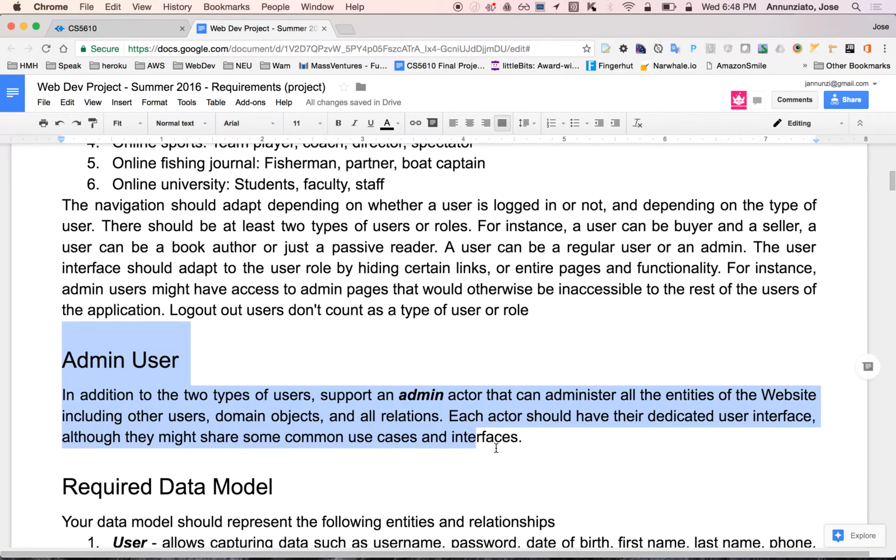Then there's an admin user. The admin user should be able to have God-like powers, right? They can choose the role they want to be, right? I want to be a buyer. I want to be a seller, right? I can see all users, right? I can delete a user. I can create a new user, right? I can see all the information that is related to you, right?